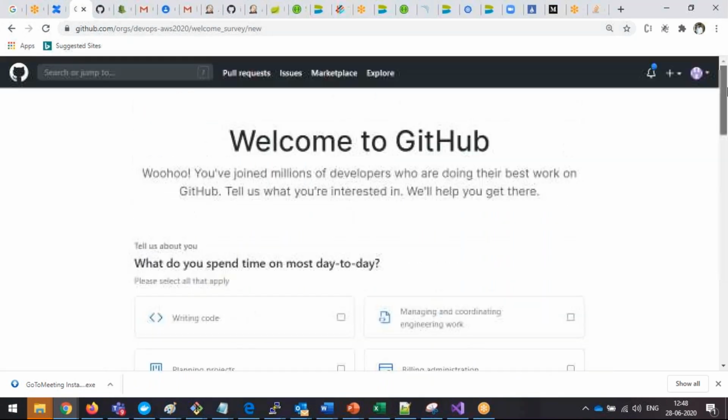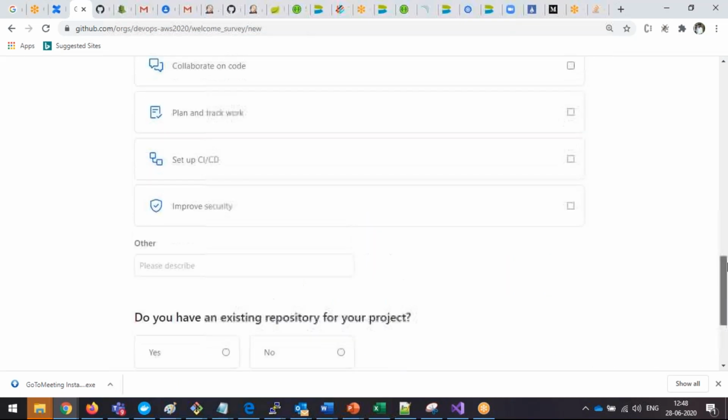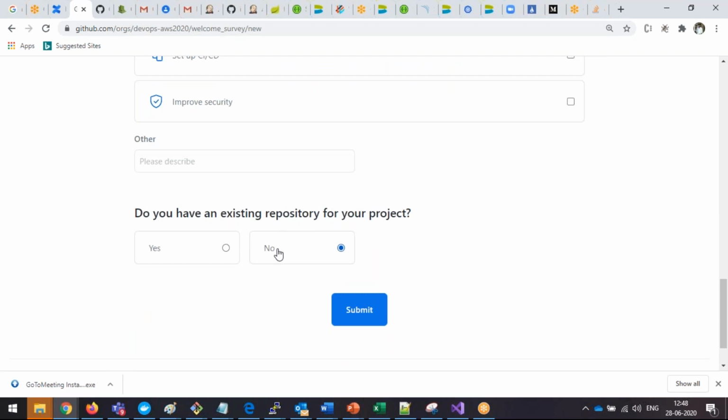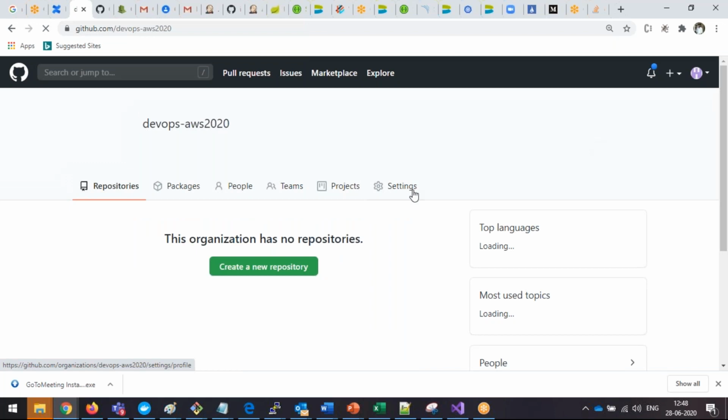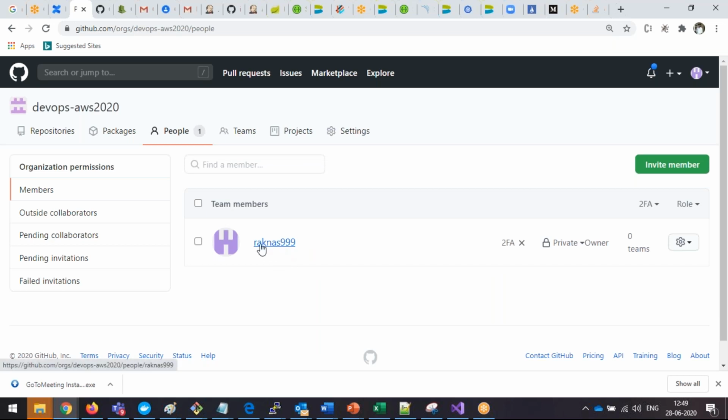Right. So now welcome to something. Now here, let me go to my, do you have an existing repository for your project? Right. So as of now, submit. Now we can see here the DevOps AWS 2020 organization is created. Right. So now here the people. Only one guy is there, nothing but I am the one. I am the person.